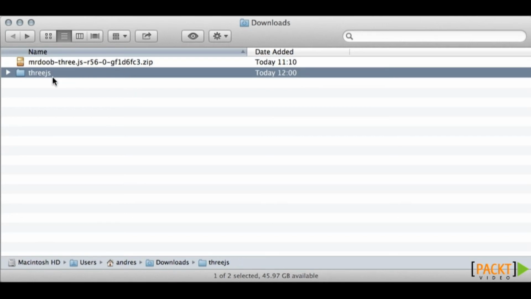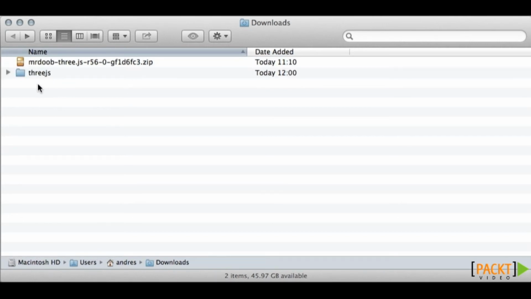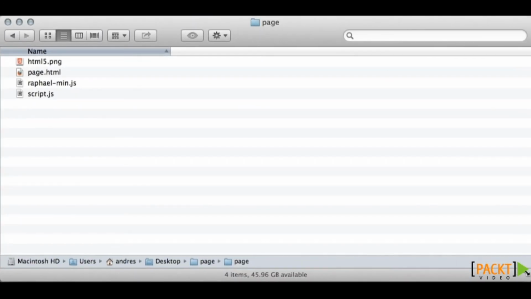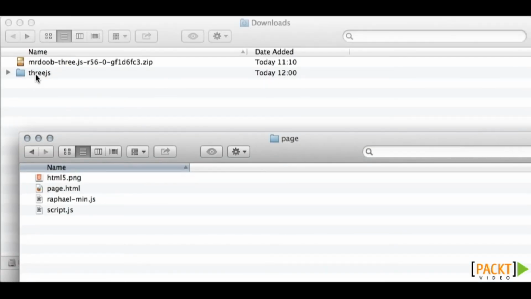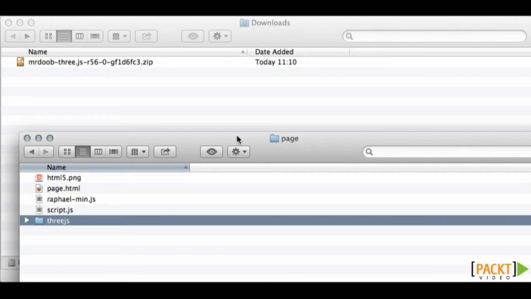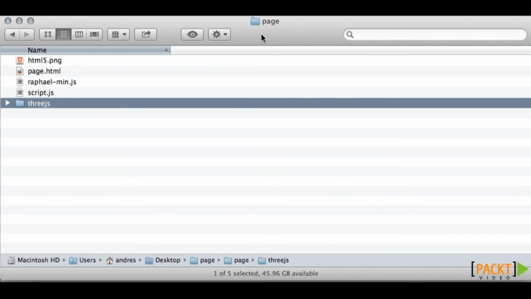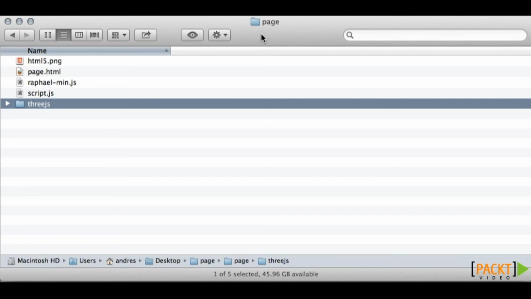And now that it's renamed, we'll need to open our project folder here. Alright, so that's our project folder. It has the page, the CSS, and the script. So let's move that folder here. There it is. So in our HTML page, on HTML5, we'll need to make a reference to the Three.js folder.